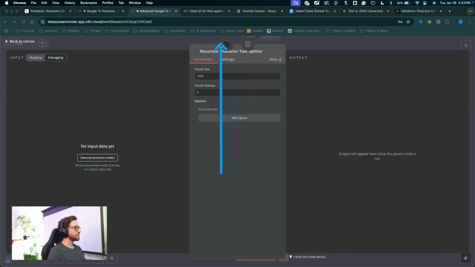This character text splitter smartly breaks up documents and data into chunk sizes, and you can set a chunk size and chunk overlap for your data. So if you have larger documents, you're going to want to add larger chunk sizes in here with larger chunk overlap. If you have smaller documents, you can get away with smaller chunk sizes. So for this one Airbnb guest document, I'll put a chunk size of 500 characters with a chunk overlap of 50 characters. I'll click outside of this node.